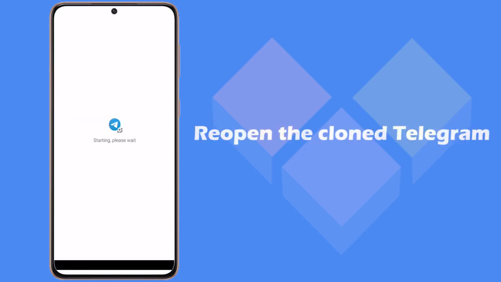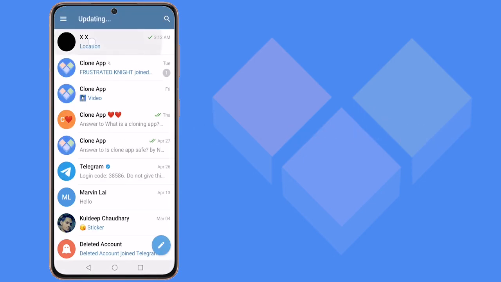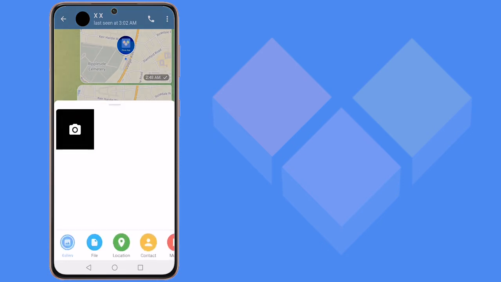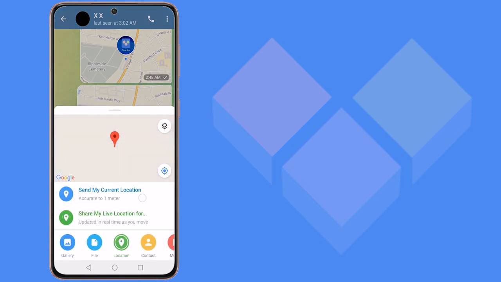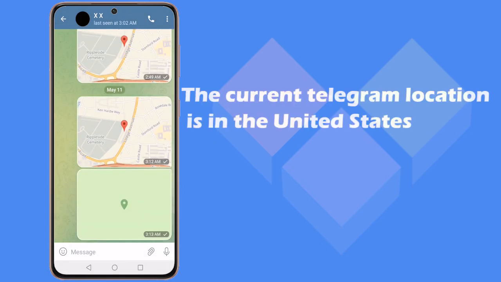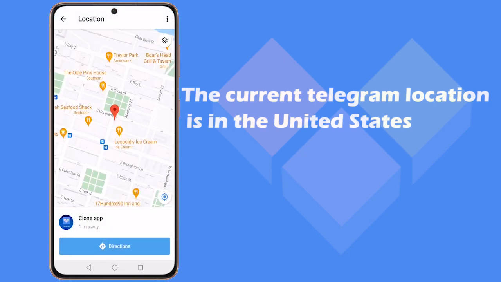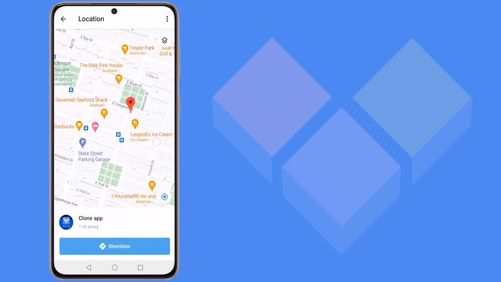After that, reopen Telegram, then open the Telegram location, and send my location to a friend. At this point, my position has changed. The current Telegram location is in the United States, and the location sent to friends is also in the United States.